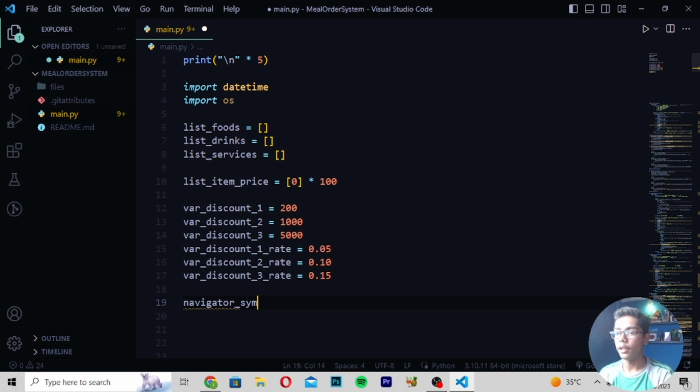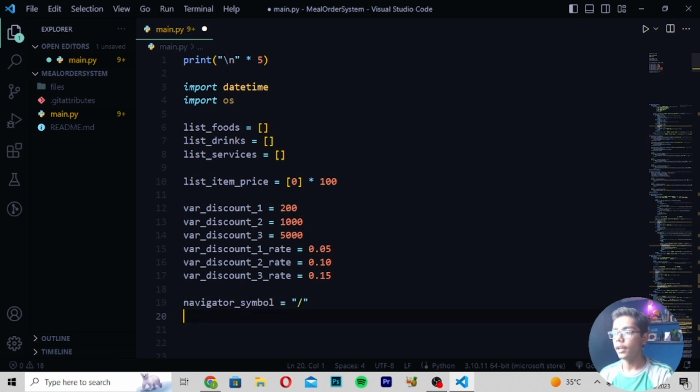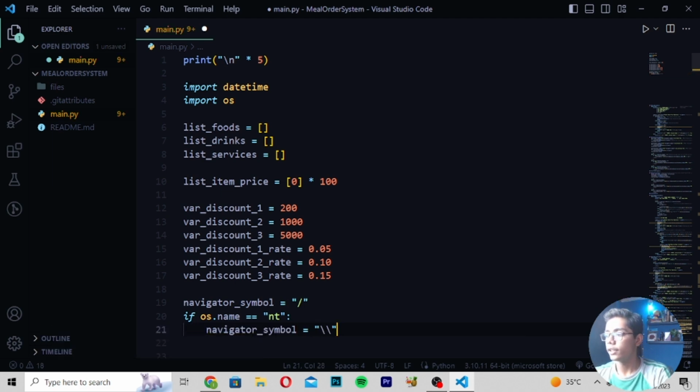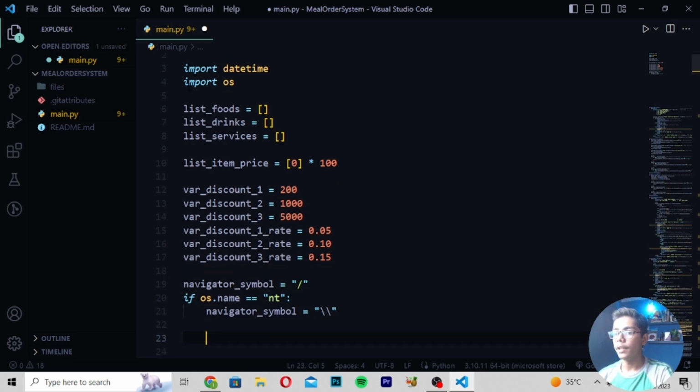So I will write it like this: equals, then a slash. Here you write if os.name equals nt, then navigator_symbol equals a backslash, like we have written at the top. But the difference is that we should not write this one. This is the left one, and this is the right bar which we have written here.